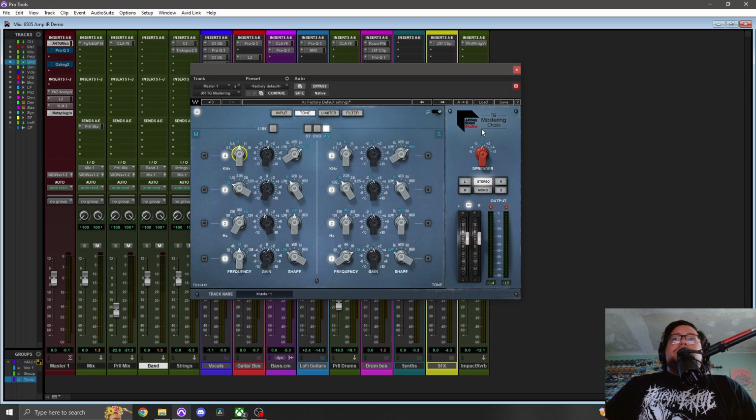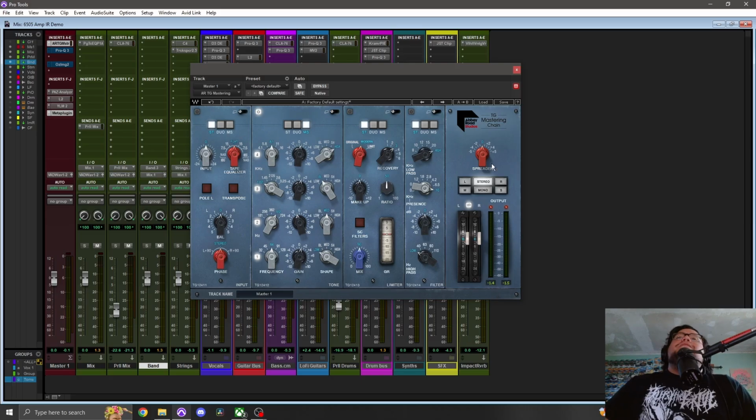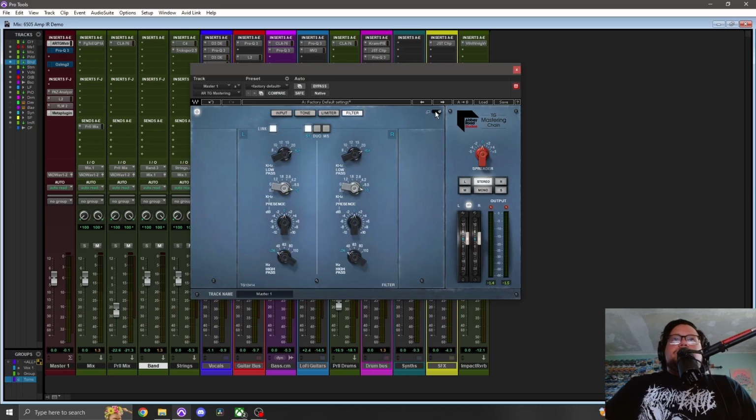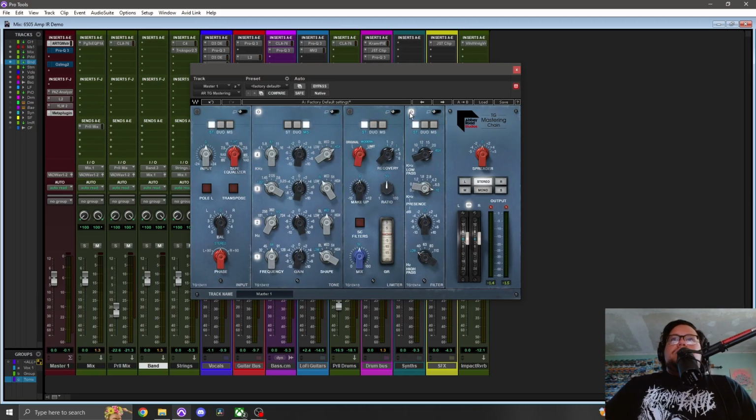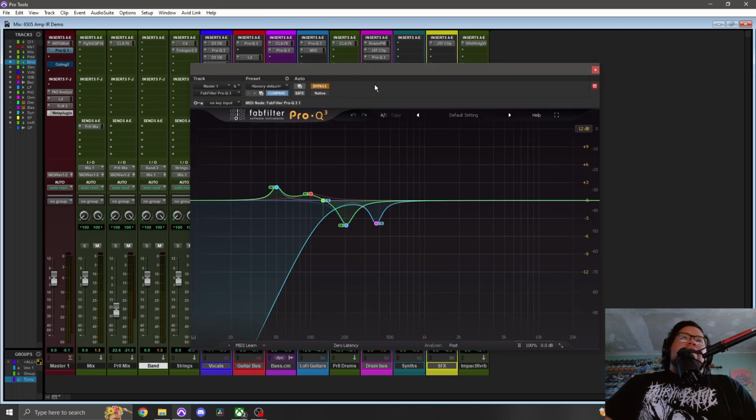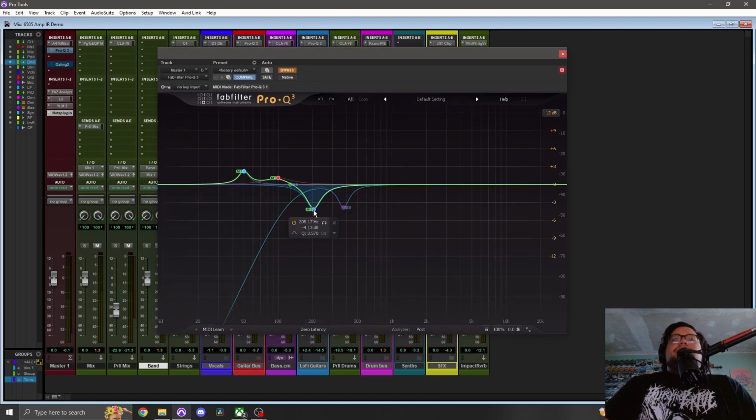And I'm not even using the spreader here. What? That's crazy. Justin, you always use the spreader. Yeah, but I decided to use a different stereo imaging plugin for that because I really wanted to try it out. I don't think I'm doing anything here. Nope. That's it for this plugin. And then here is where I'm doing my mid-side kind of processing.